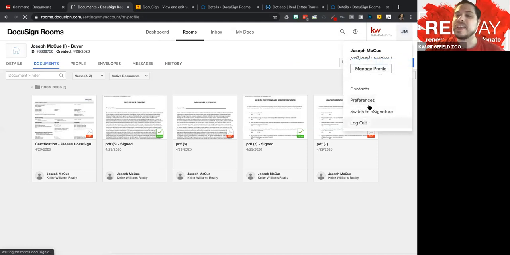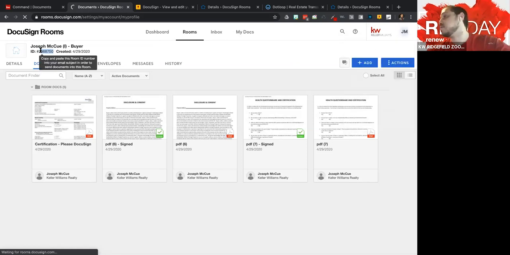But I believe it's your preferences, you'll have an email address for your DocuSign. Just make the subject of it. See, it says right here, copy and paste this room ID number into your email subject in order to send documents into this room. So as long as you have that room ID number in the email, it's going to put the documents right in here. So then you can do that.